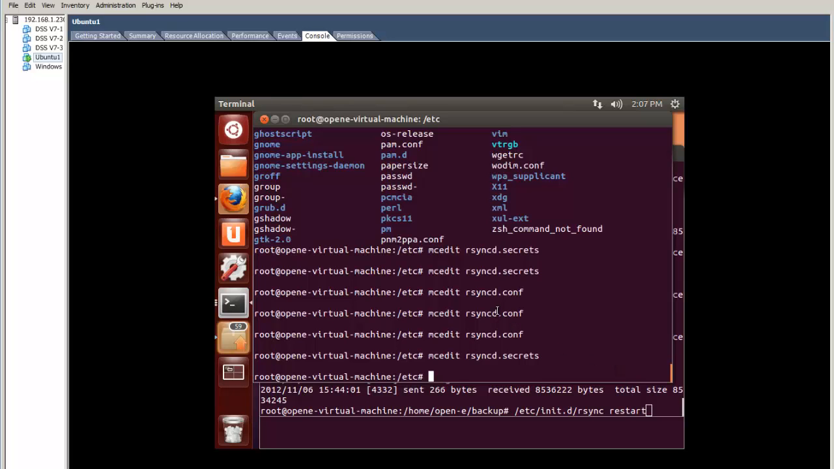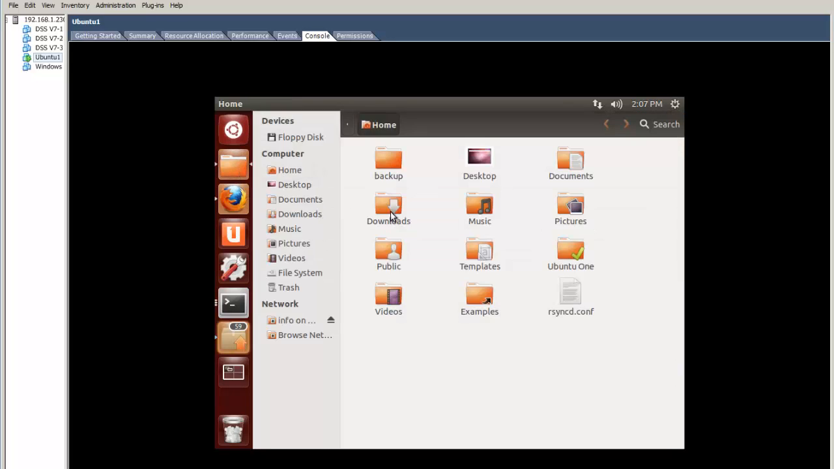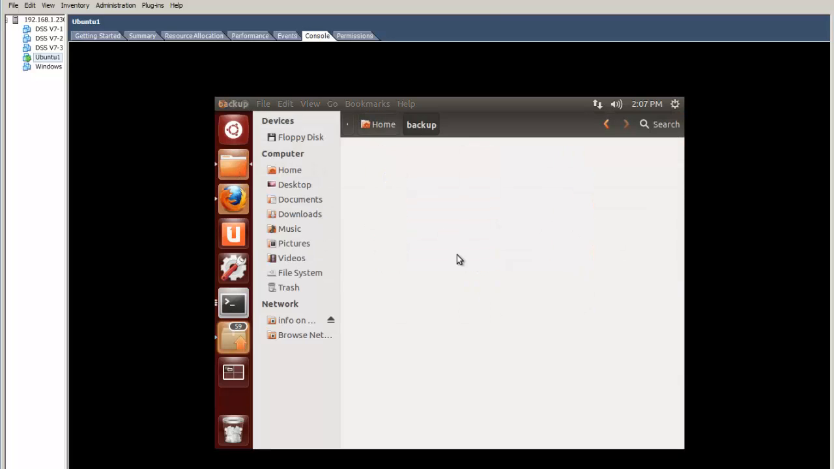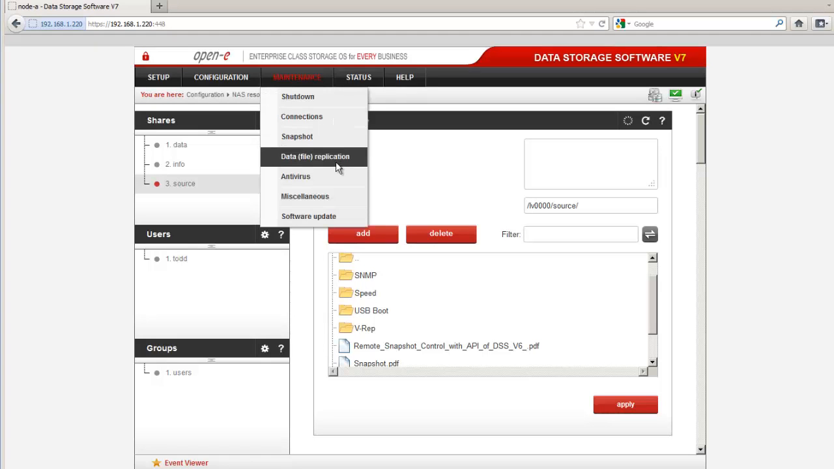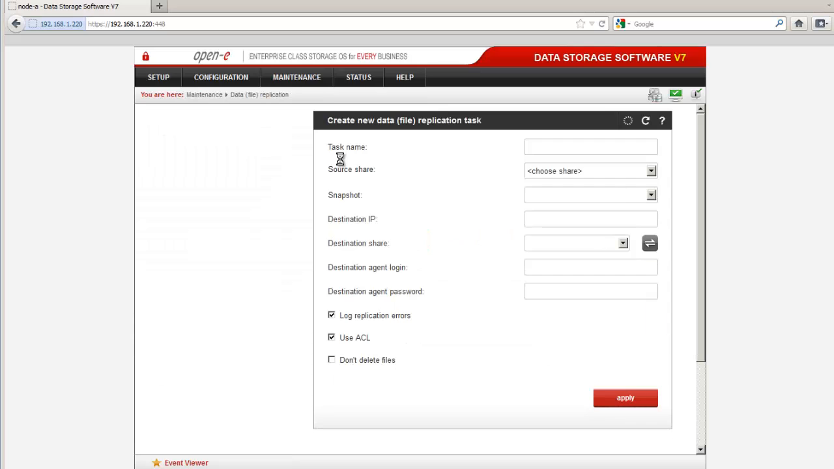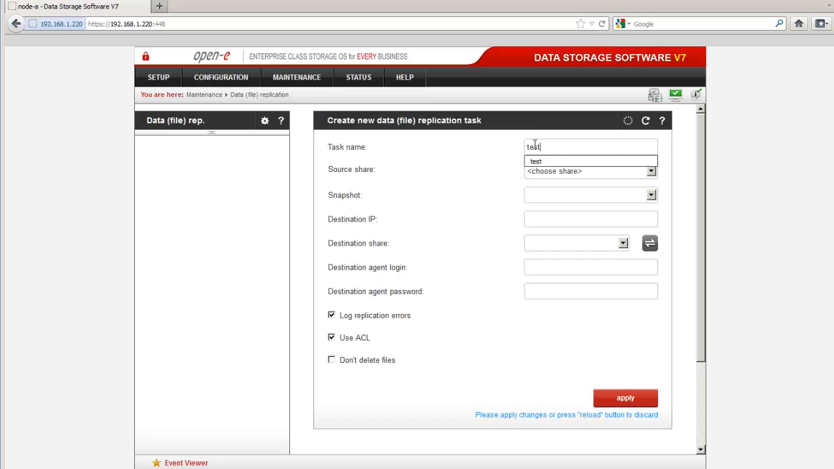So now let's take a look at the folder here. In backup, we have nothing here. So we're about ready to begin and start the data replication. Let's go back to DSS, and where we want to go is maintenance, data replication, and here we're going to create a task name. So we'll just create a simple one called test.